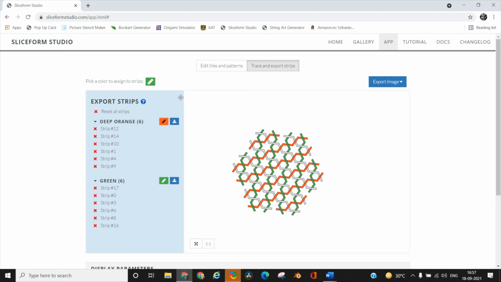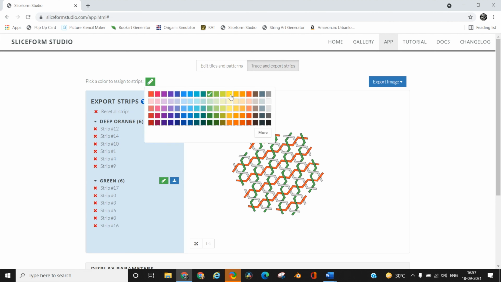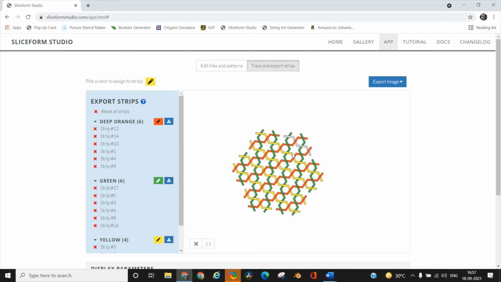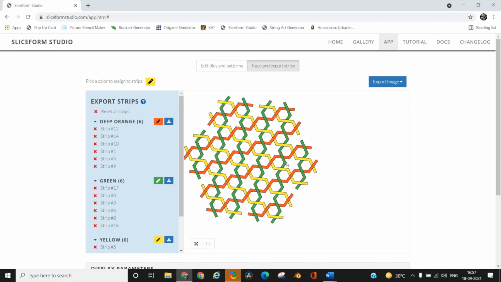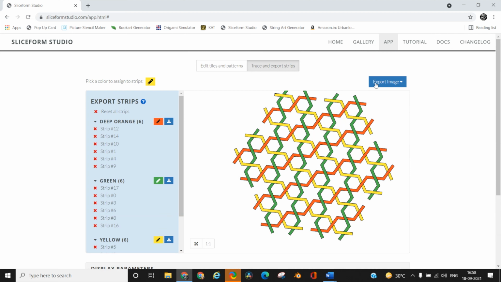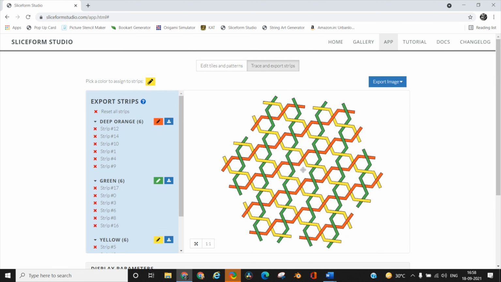And finally I want a yellow color. I want the remaining ones to be yellow. Until you color your strips, you cannot export any strip. Now this is how your design is going to look. You can enlarge it to see how it is going to look. And you can also export the image to refer later on for building purposes.